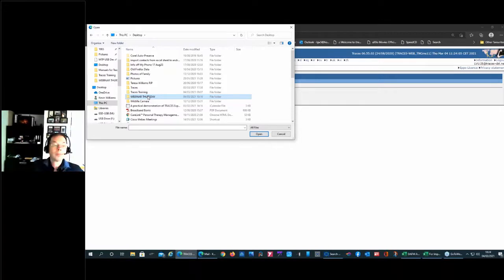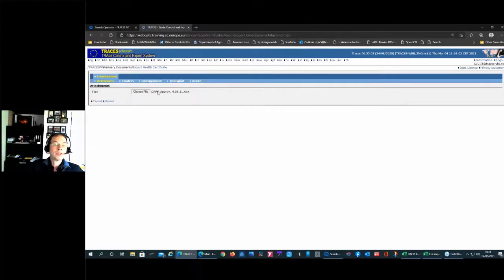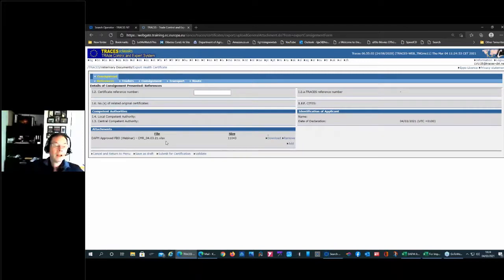Now, the one I'm picking today is the CMR. That's the first one that has to go up. And I'm also going to pick, that's what I'm going to put up now. As you can see, once I have picked it, it comes up here as DAFM approved, 4 to the 3rd, 21, XLSX. You then click upload. And you can see it has appeared here. Now, when this arrives into the Department of Agriculture's Veterinary Office, they will click on download to open it. And they will then be able to check it.